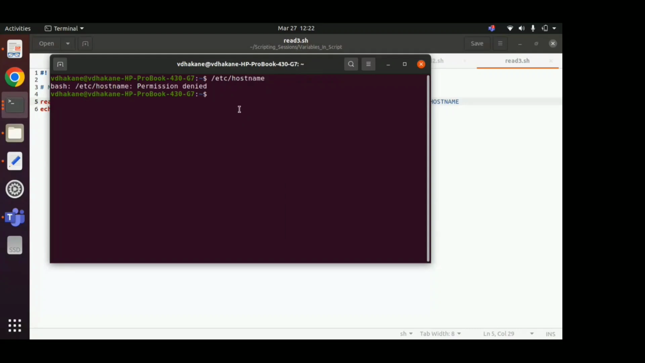While running it individually, it is giving a permission denied error for me. Are you getting the same one? Yes. Okay, so try to run it in the script. With the root user, it will not give you the error.